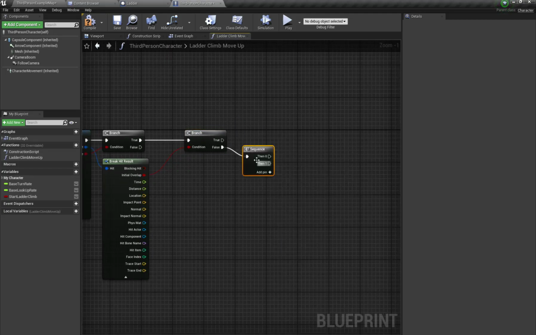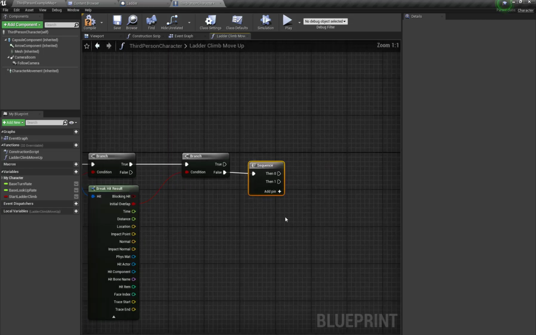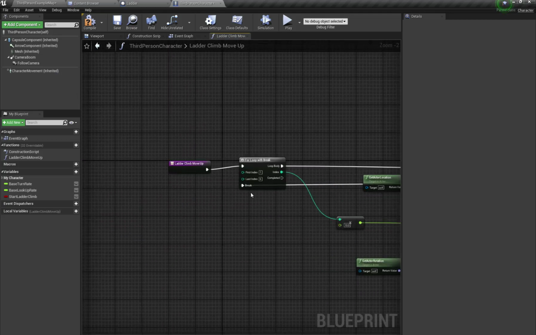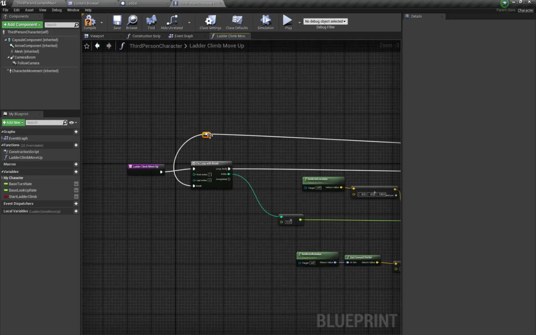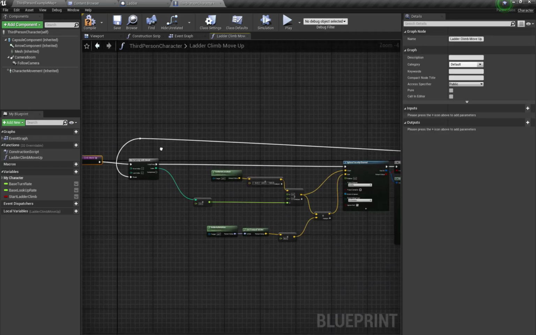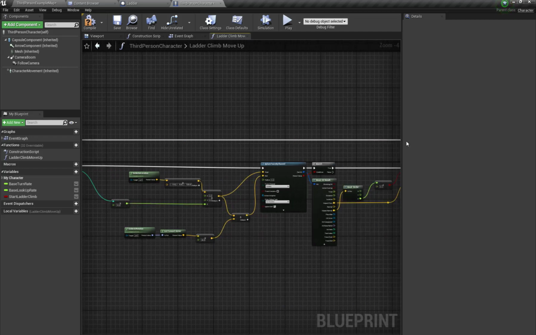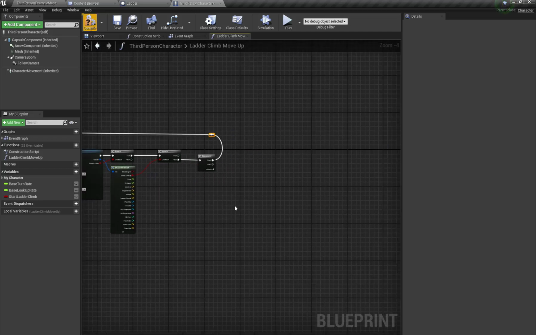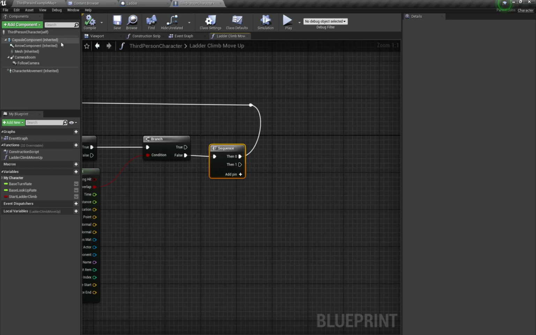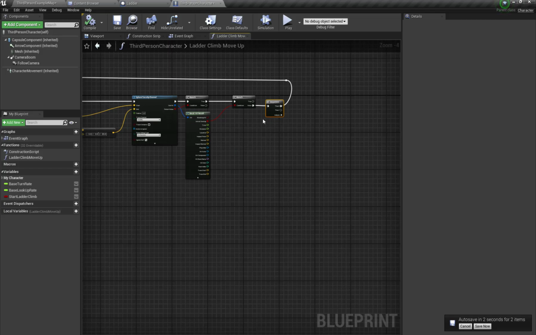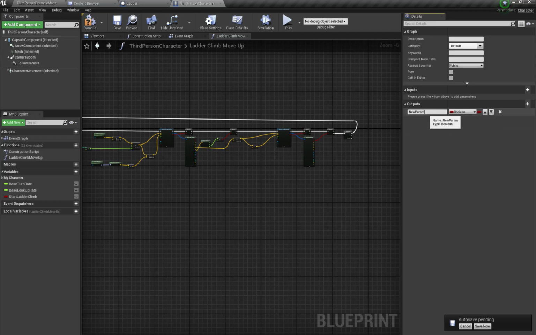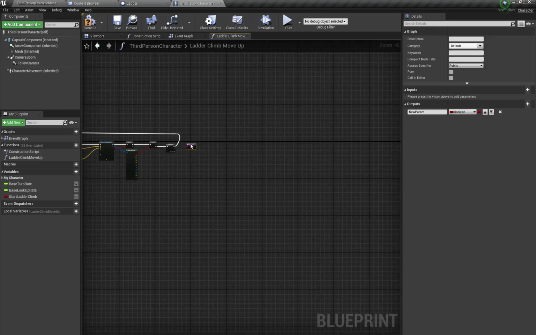Then I'm gonna add a sequence node over here, and for this first node I'm gonna break my loop, like so. If my second trace does hit something and the initial overlap of the second trace is false, then I'm gonna first break the loop, and then I'm gonna move my capsule component to the desired location. So I'm gonna create a new output pin that will be my desired location for moving up from the ladder.